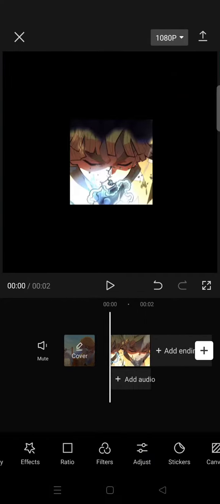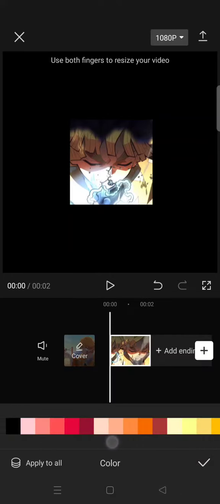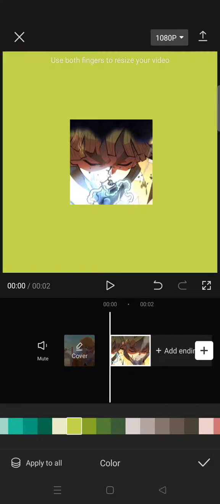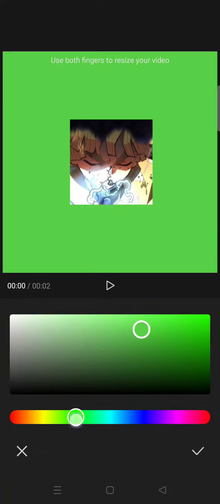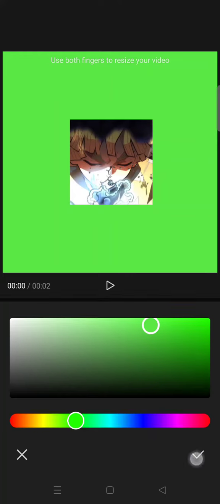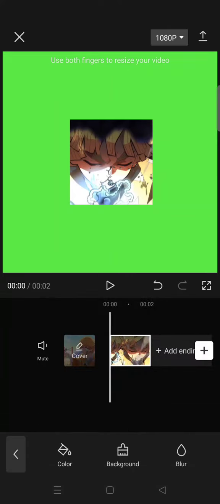Now go to canvas. Click on color. And then change the background of the clip to green. Like this. Click on the check icon. Then export the clip.